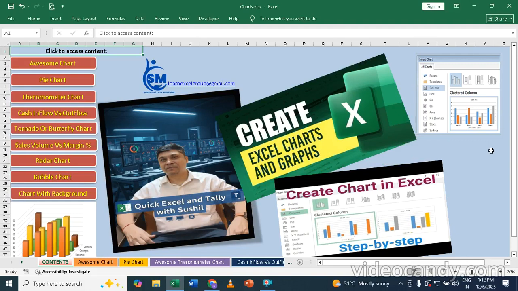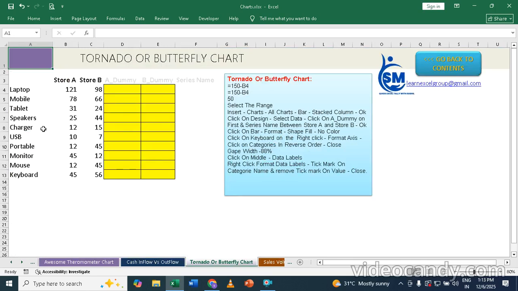In the last video, I taught you about the stacked column combo chart. Now, in today's video, I'll be teaching you about the Tornado chart. Yeah, it is also called your butterfly chart. So you can just see the sample data. The sample data you can download from my description.